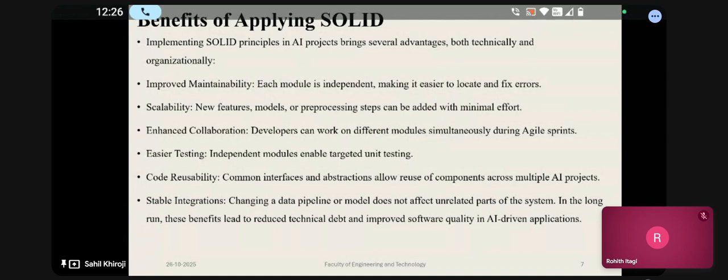Benefits of applying SOLID. When SOLID principles are used properly, we get many advantages: easy to maintain, easy to scale, better teamwork, easier testing, reusability, and stable integration. Easy to maintain means fix one part without touching others. Easy to scale means add new models easily. Better teamwork: developers can work on different modules. Easier testing: you can test one part at a time. Reusability: use the same code in other projects. Stable integration: less chance of errors when combining modules. Overall, it improves code quality and reduces long-term issues.